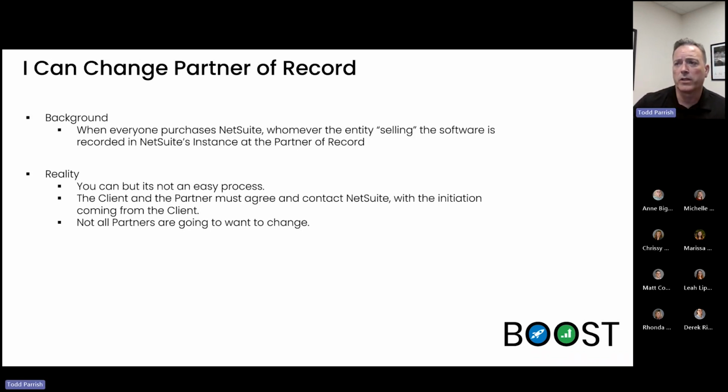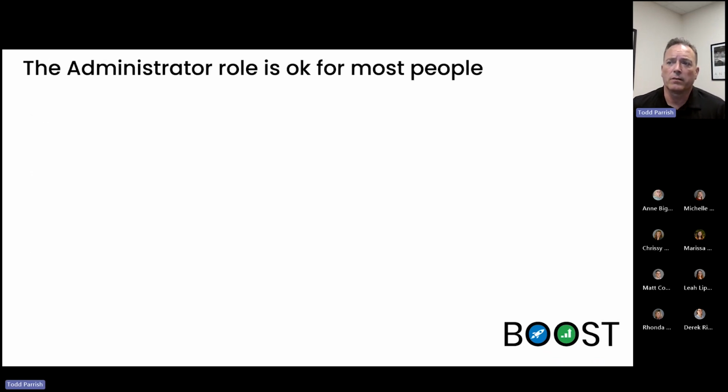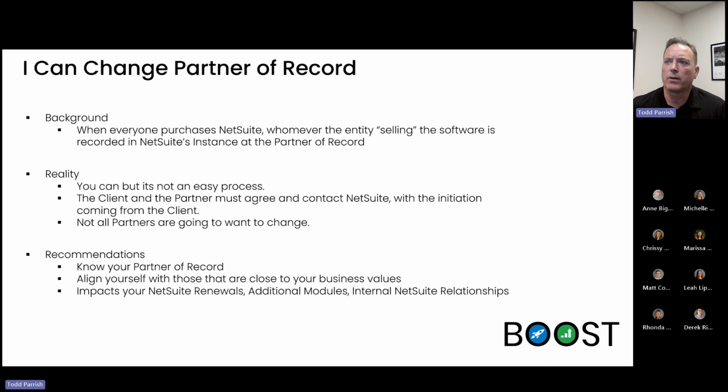So it's not always going to happen. My recommendation is, one, know who your partner of record is. Not everybody knows. If you don't know, contact NetSuite, they can tell you. And then second, align yourself with those that are close to your business value.